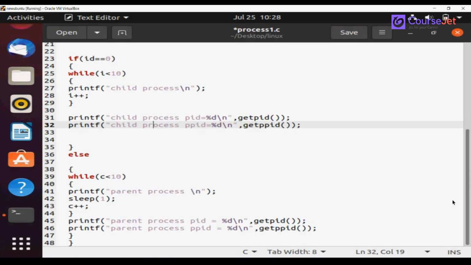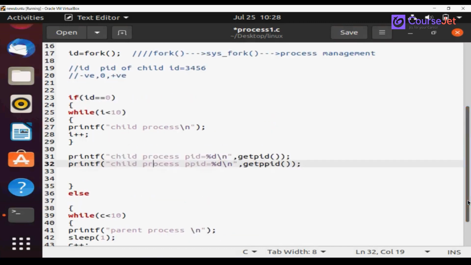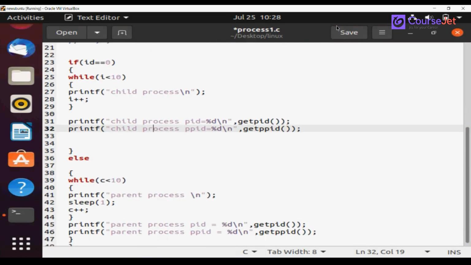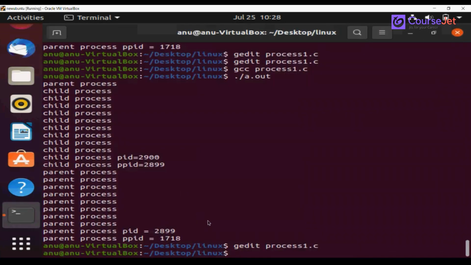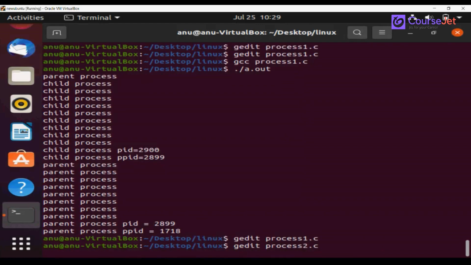Okay. Now here this is one. Just to show you one more program I'll write, this will be more simple. I'll not write if else or anything in this.